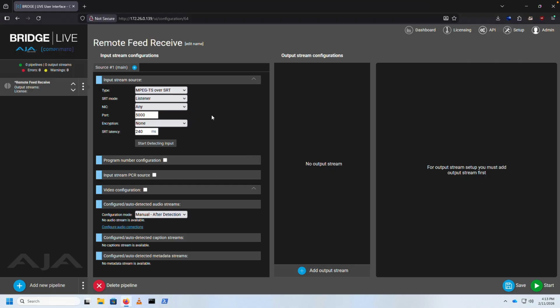Next, we need to configure the SRT mode, which is dependent on how the remote server is configured. If we need to reach out to a remote server to pull the stream, we will select the caller mode and add their network information.